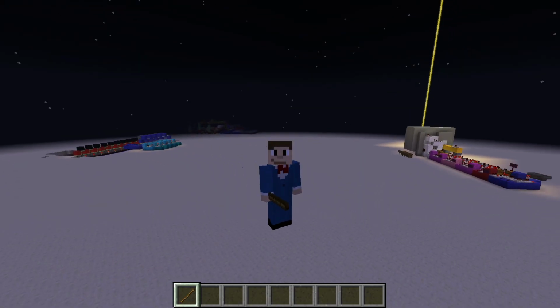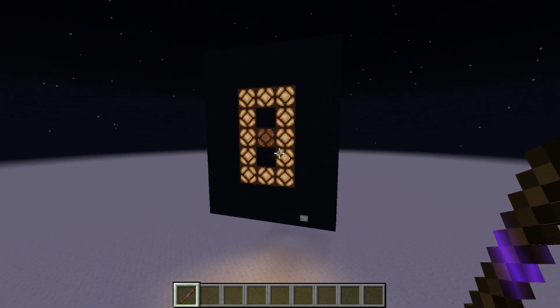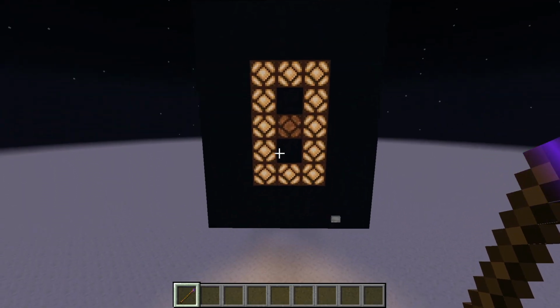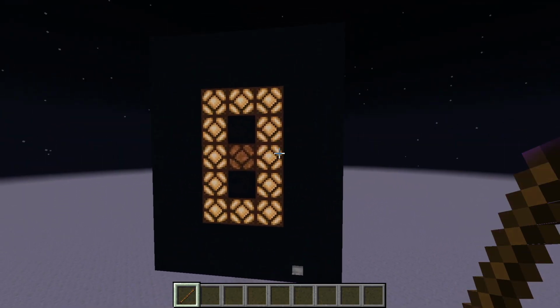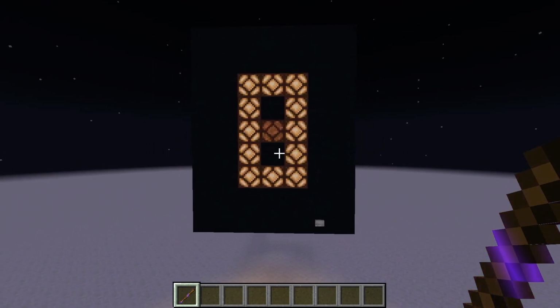We're now in my Redstone testing world to show you this. Now this doesn't look too complicated. It just looks like a bunch of lamps that are on. But actually what it is, it's a 7-segment display. Now you might be like, what the heck is that?